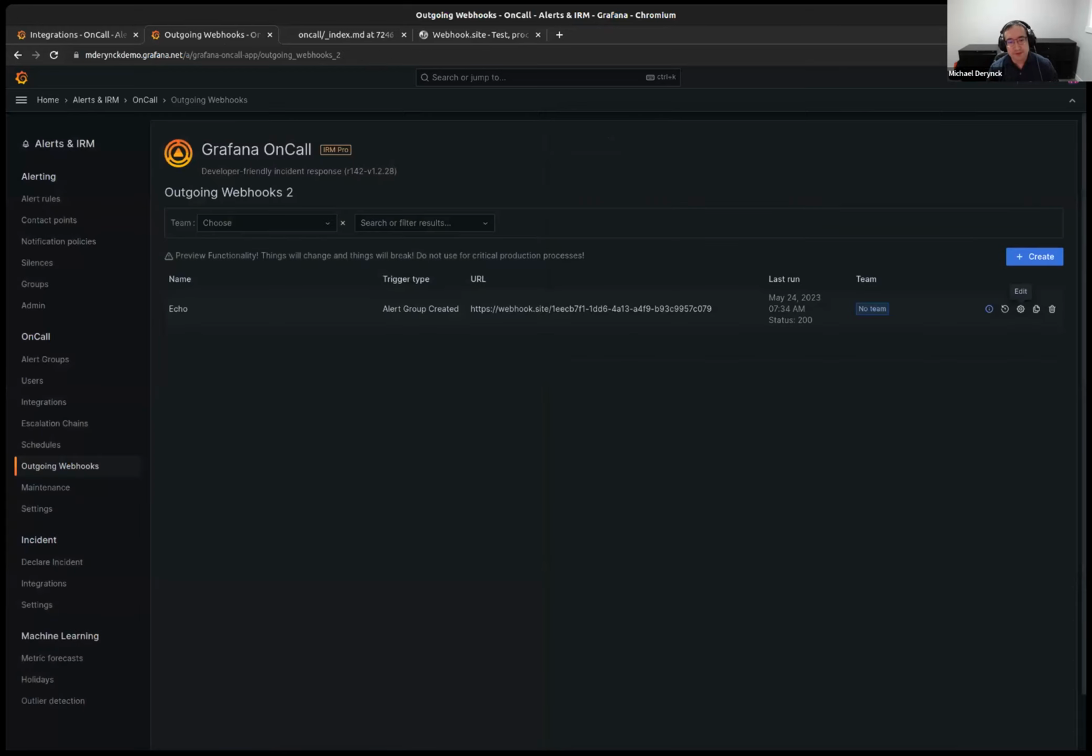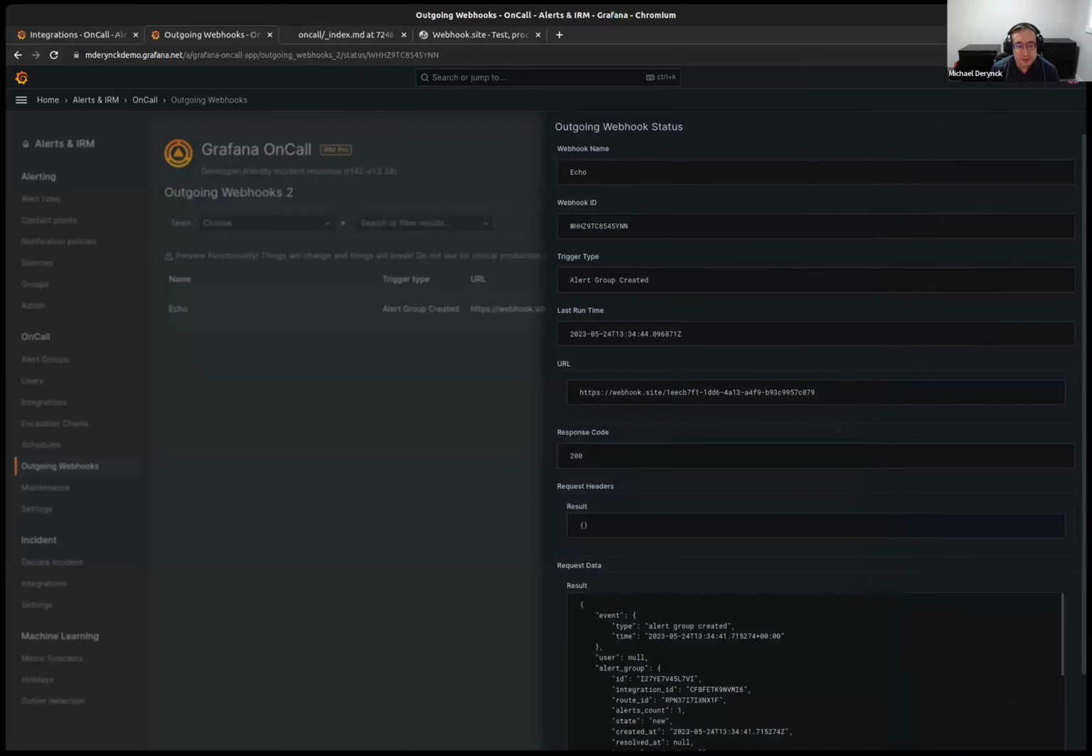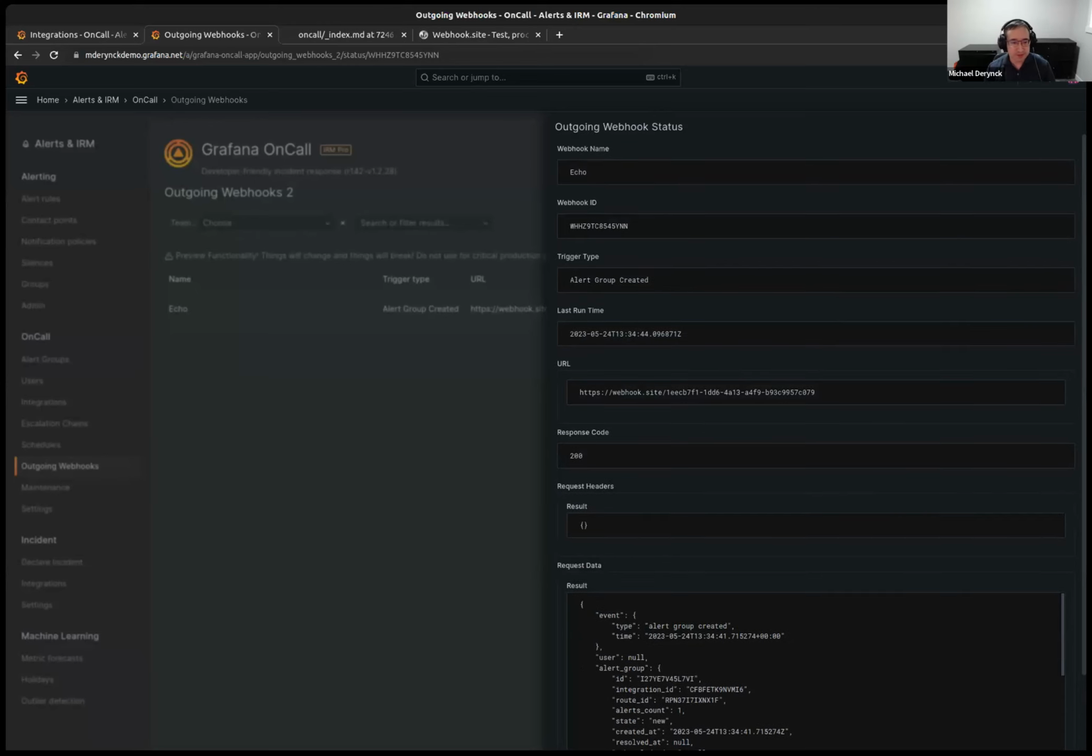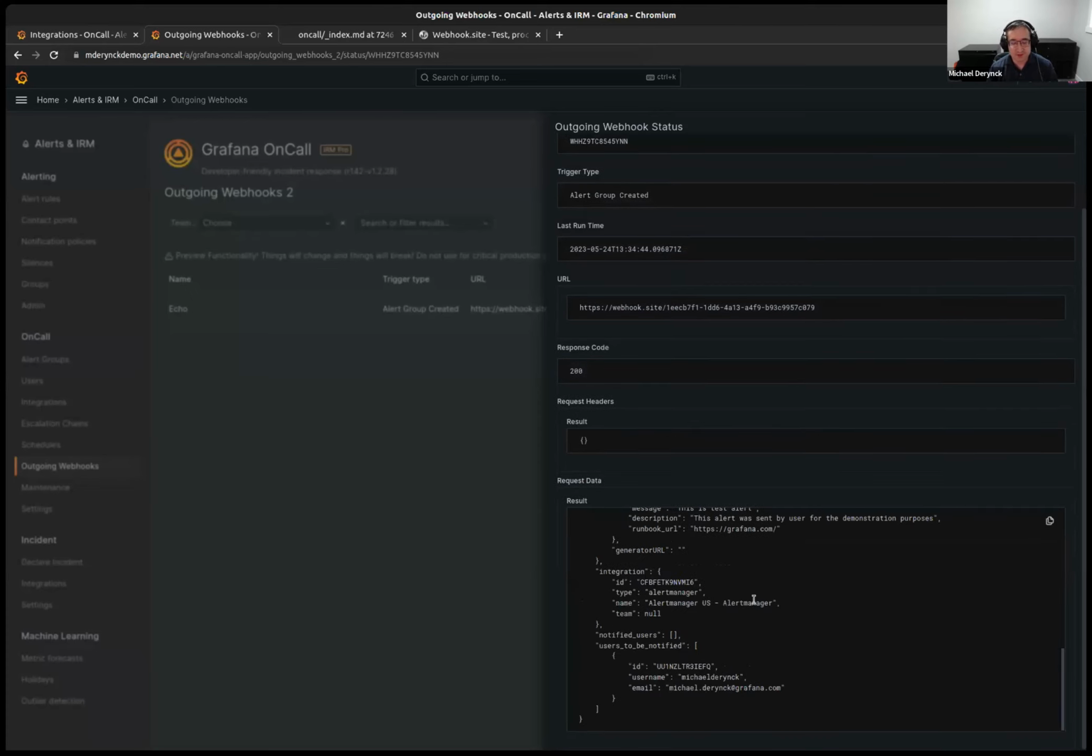So after the webhook does execute, we've added this status page, which shows you the response code and what happens. The other thing this page does is, if you have templates, it shows you the template itself as well as the result of the template. So if you're having a hard time getting the output you want, you can use this status page to check that the request data you're sending looks as expected by the system you're sending to.